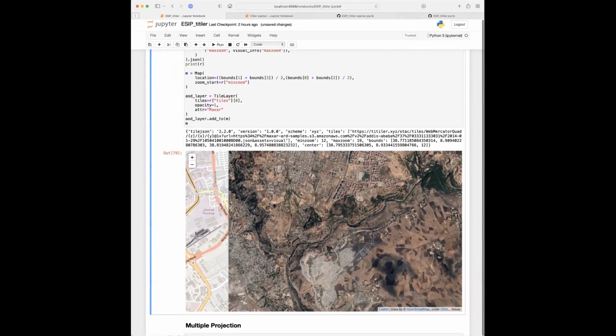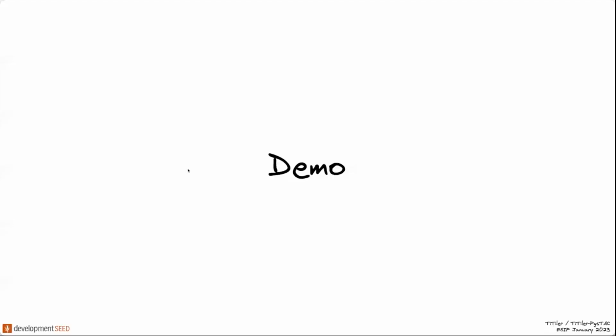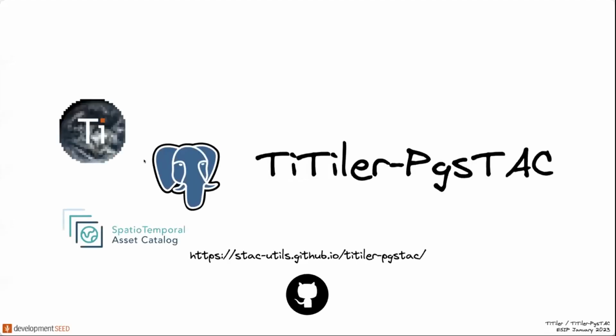And I'll go back to the presentation. I'm sorry, I still have a couple of things to show. What I just talked about was using TiTiler when you have one data set, one cloud optimized file for one STAC item.